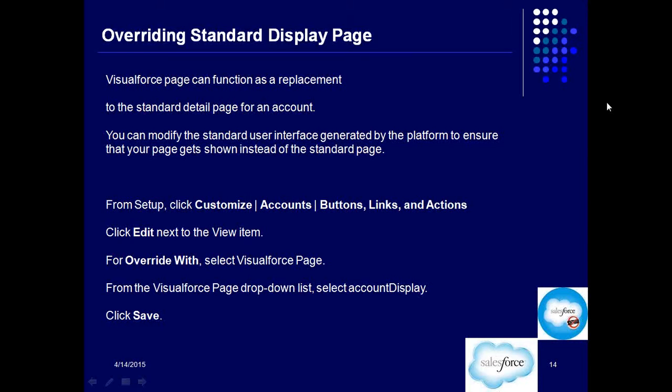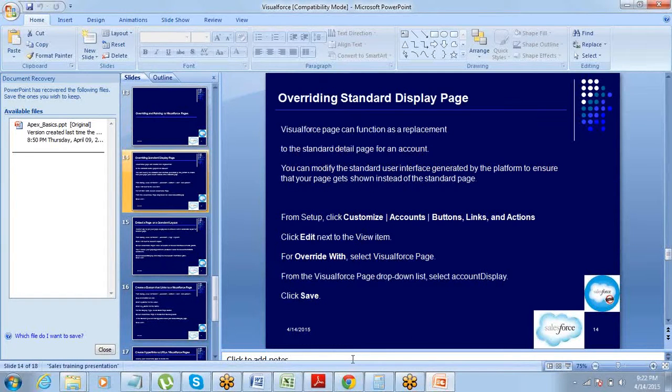Right? We already have seen that there are so many pages already created by Salesforce.com. So the standard detail page can be overridden by the Visualforce page. Okay, so a Visualforce page can function as a replacement to the standard detail page for an account or contact or anything, right?